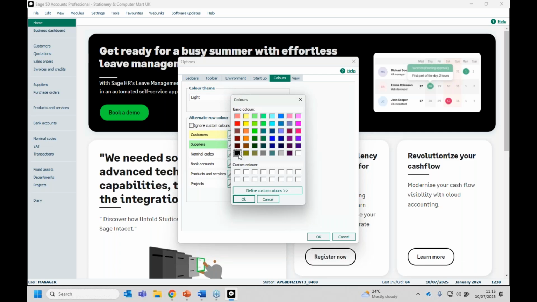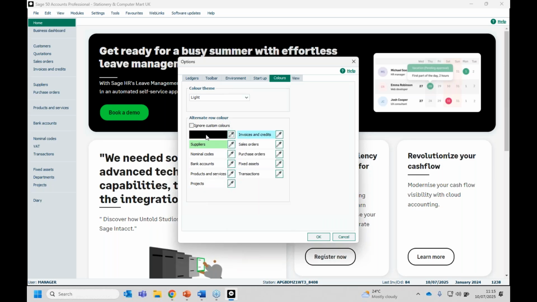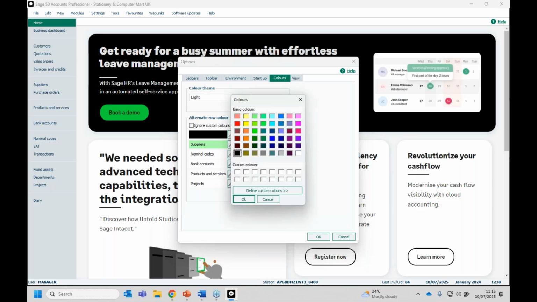I am going to advise you to stay away from black just because the text does not revert. If you choose black, I'll show you as an example. You can see the text does not revert, so you won't be able to see the font. What I do recommend is you use the paler colors. For example, as you can see, I have quite pastel colors on there.